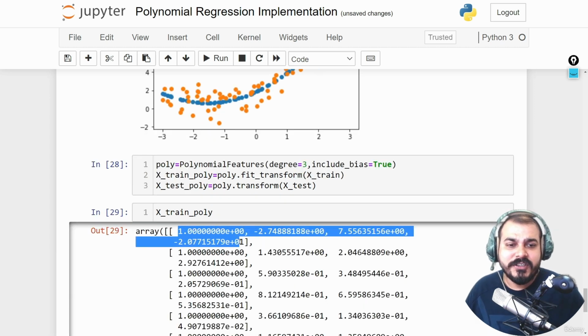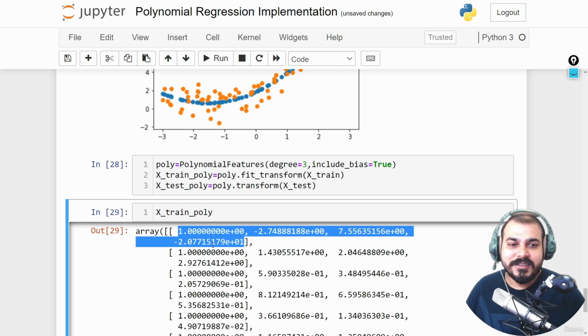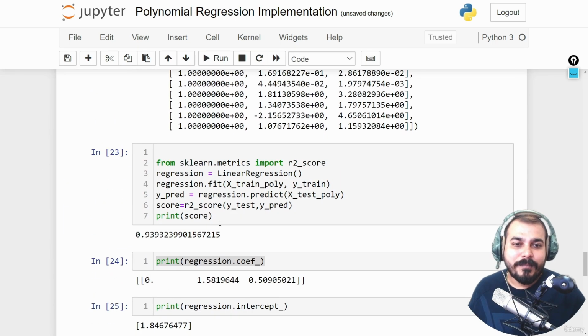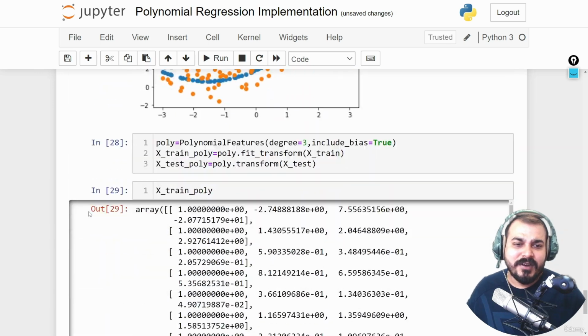Now I have 4 features. Just imagine that here you're trying to find the cube of that, this to the power of 3. So the same thing you are able to get here. Now I will apply the same thing and let's see whether the accuracy will increase or not.